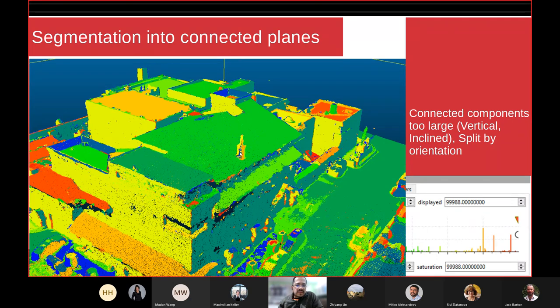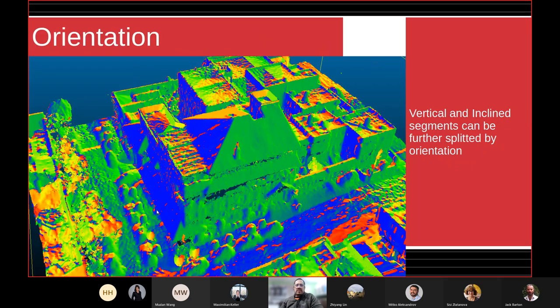I have some images here. For example, this is something I started with. In this case, this yellow surface is the same as this yellow and all the other yellows. If you don't consider the normals or the orientations, you end up with a lot of connected segments, so you have to split them later. So I put this orientation for these planes. You can see, for example, this roof, I think it's a saddle roof, has at least three segments, three orientations, so they have to be split.